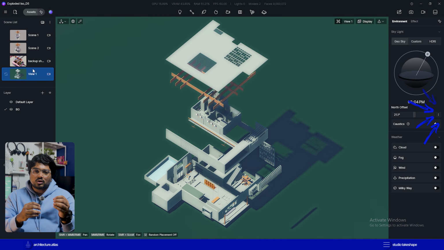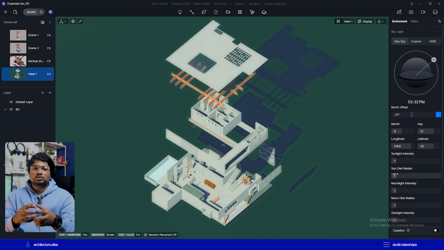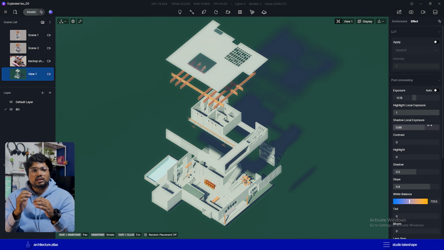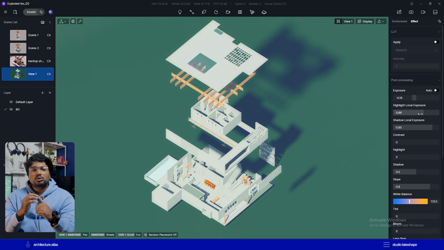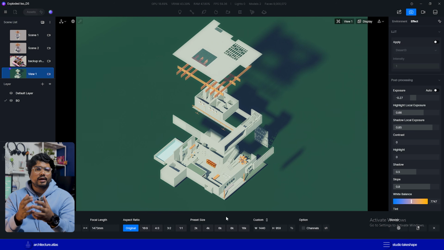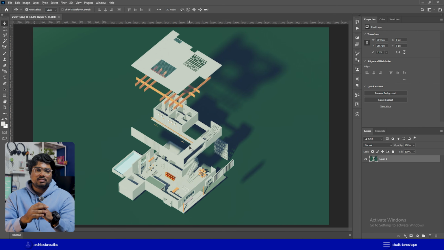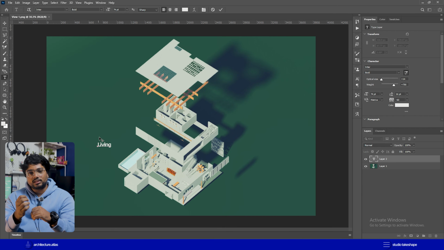Click on these three dots and increase the sun disk radius to get softer shadows. You can also change the sunlight intensity if you want. There are no set values that you should follow for these things. You can pick what works for you, but don't forget to update your scene. Once you're happy with how it looks, go ahead and render it in 4K so that we get to see all the details clearly. After that, drag the image into Photoshop and start labeling the spaces.